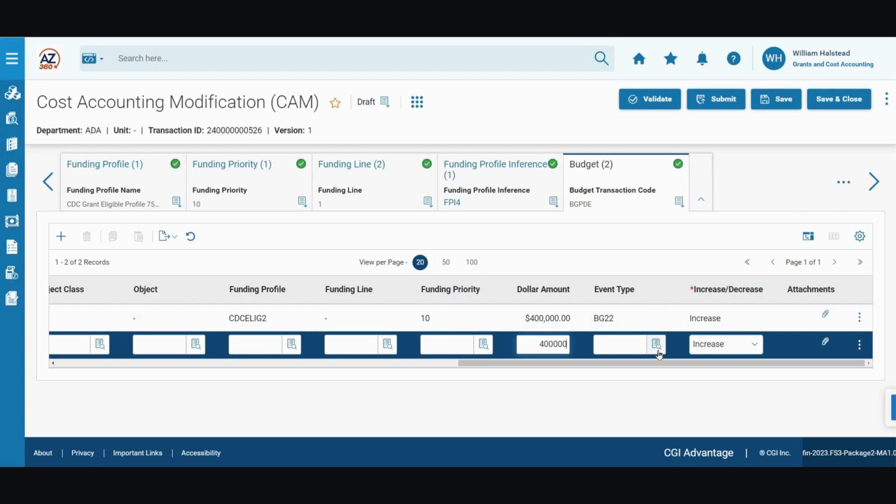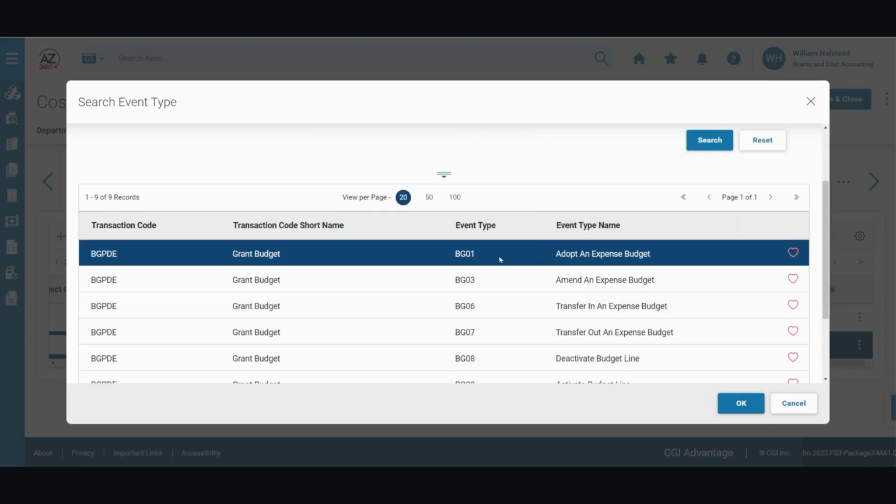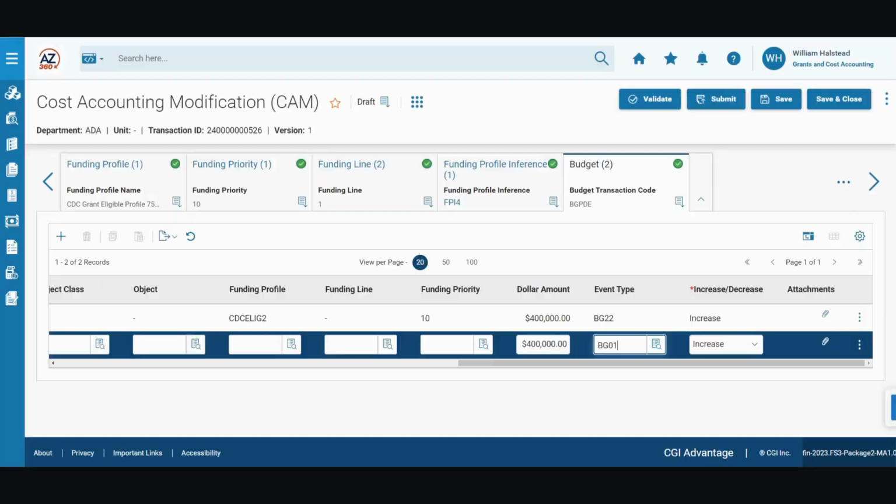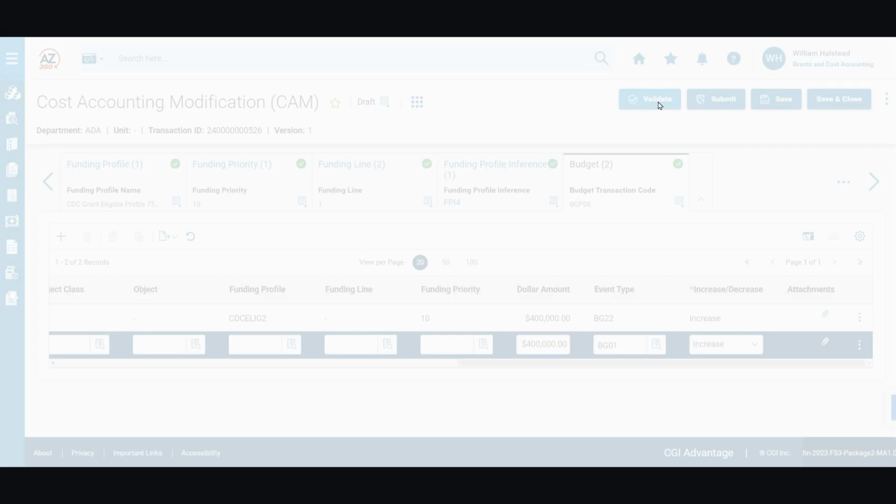We will utilize the pick list for the event type field, and we will select BG01, Adopt an Expense Budget, which is the default selection here, so you don't need to select it. Just go ahead and click OK. And in the increase decrease field, we will just verify that increase is selected. Okay, go ahead and validate the transaction to check for errors.